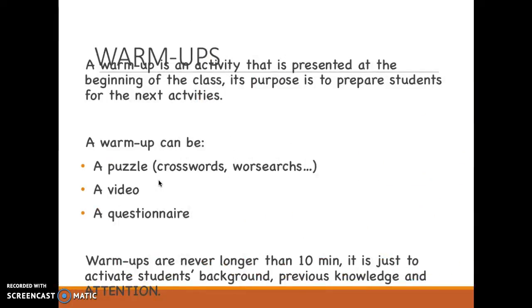Here we have the warm-ups. Warm-ups are activities that are presented at the beginning of the class, and their purpose is to prepare students for the next activities. As we mentioned in a previous video, they can be puzzles, videos, questionnaires. Remember, warm-ups are never longer than 10 minutes. It's just to activate the students' background, previous knowledge, and to get their attention.